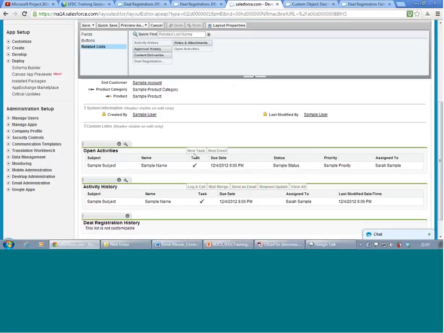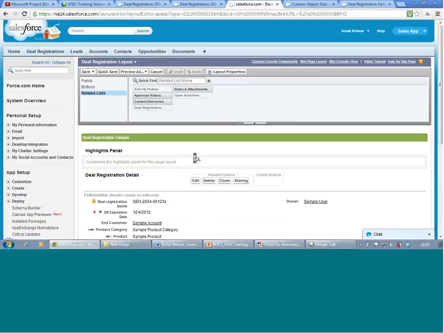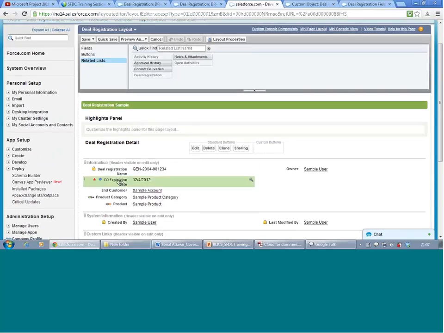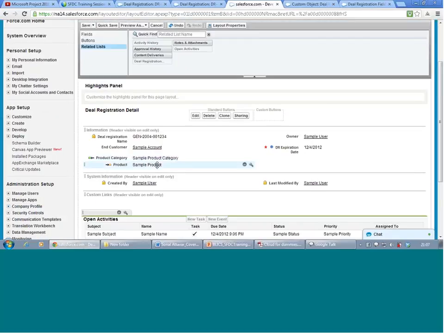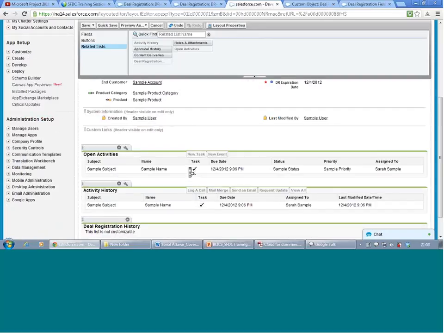So now we are going to do a little bit of alignment on the fields, because most of the fields we have created are on the left hand side. We are going to move some fields to the right hand side. So scroll up, and move the DR expiration date to the right hand side. Just drop it there, and likewise. Product category and product are dependent pick lists, so I want them at the bottom. I think we are good. Okay, and hit the save button now.